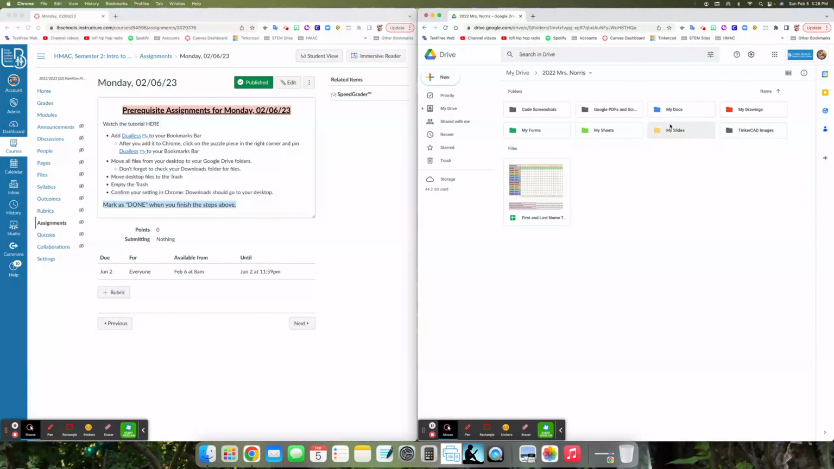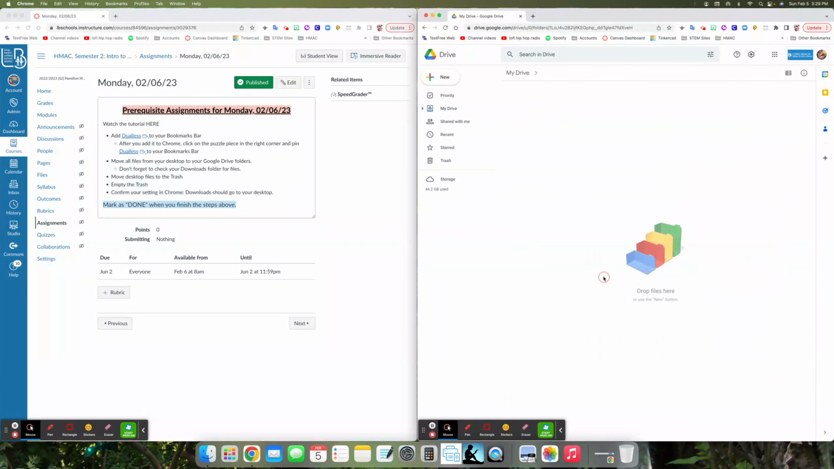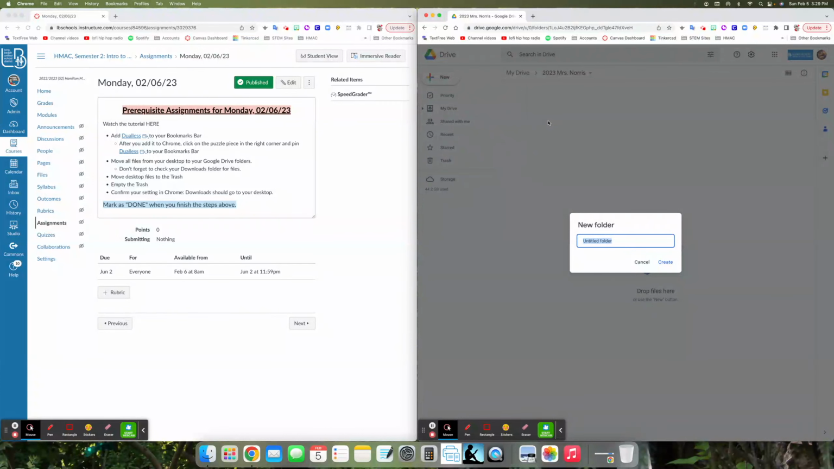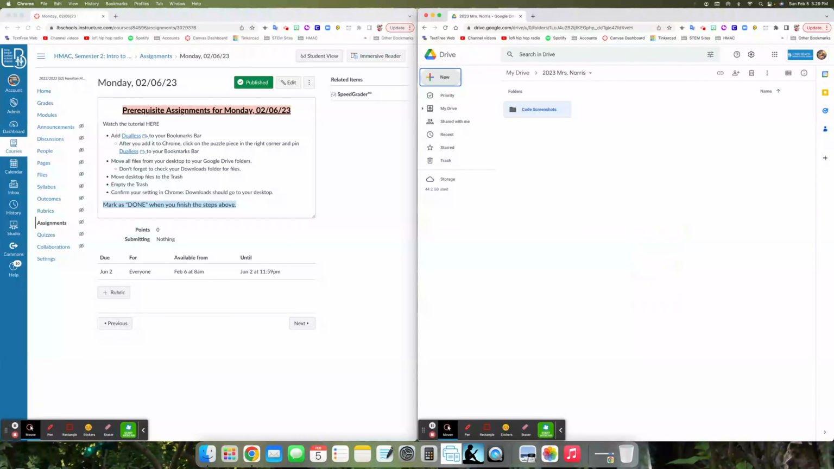Okay, so we're going to make those same folders in our 2023 folder if you don't already have them. If you already have them, just be patient while I walk through these steps for the students who don't have them yet. So going back to my drive, I'm going to open my 2023 folder. If you don't have those three folders that I've mentioned, you're going to create them now, whether your folder is 2022 or 2023. I'm going to click on new folder, and I'm going to call it code screenshots. Okay, please do the same.